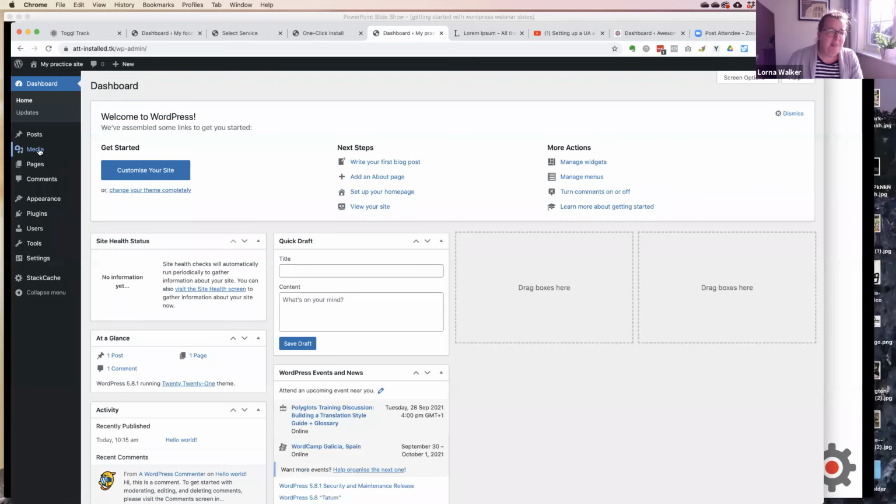The other area that might be useful to you is the media library. So the media library is where you will store things like videos and images, if you've got PDFs that you want people to be able to download, anything at all that you need to deploy anywhere on your site.